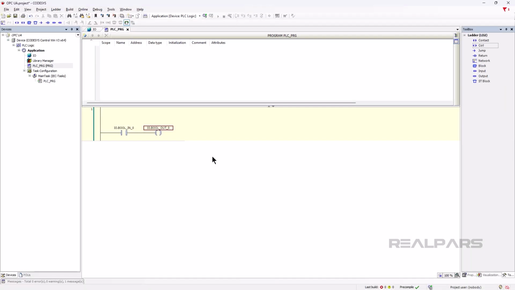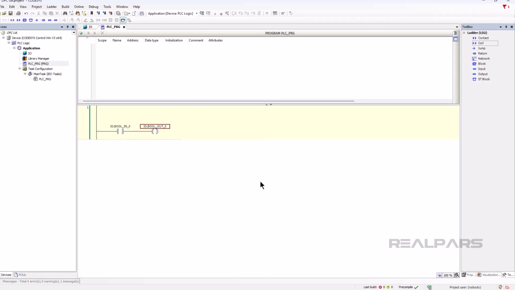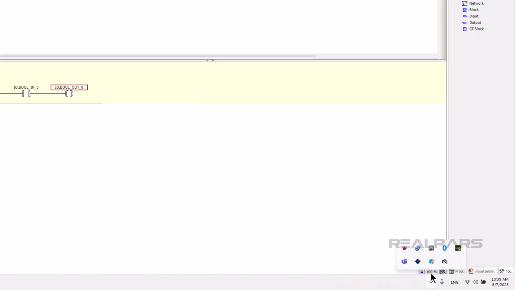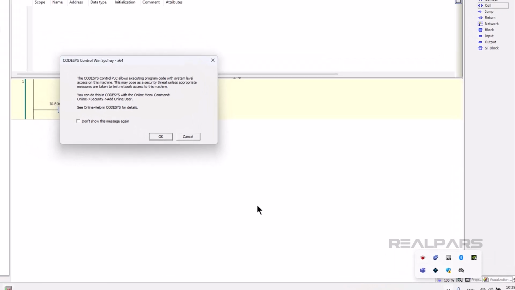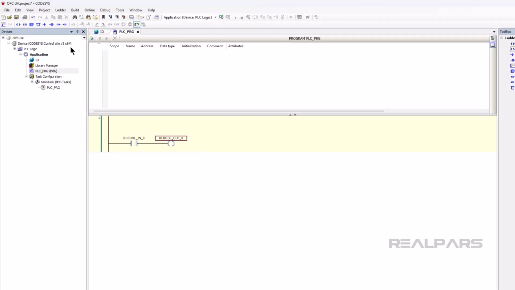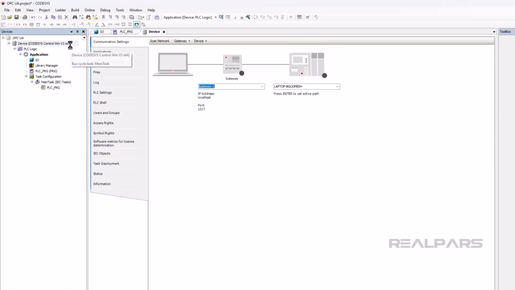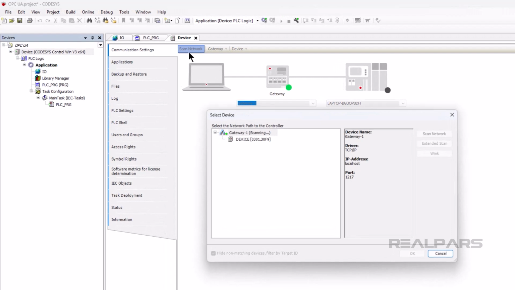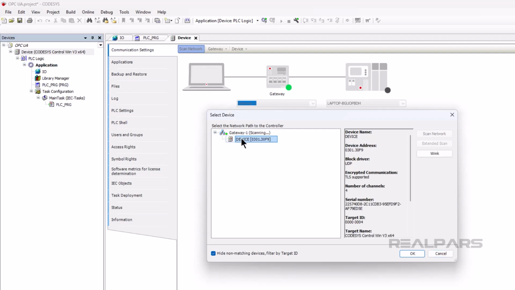After writing the logic, we can disable user management for the PLC. To do that, start the CODESYS runtime from the system tray, as shown here. In the CODESYS development system, double-click on the device to open the communication settings window. In the communication settings window, click Scan Network to scan the network for compatible devices. You should see the CODESYS runtime instance that you just started in the Select Device dialog. Select the device and click OK.